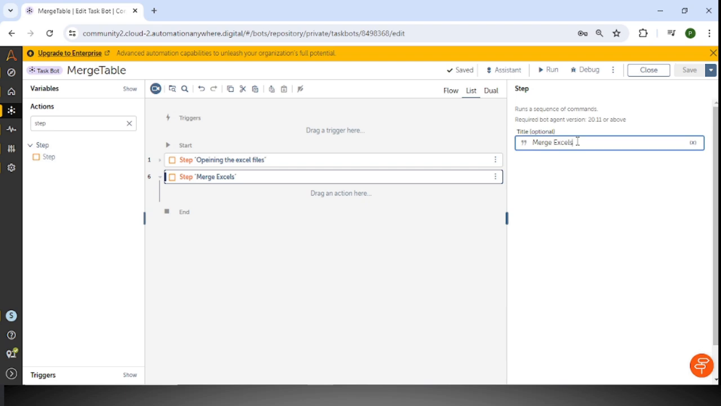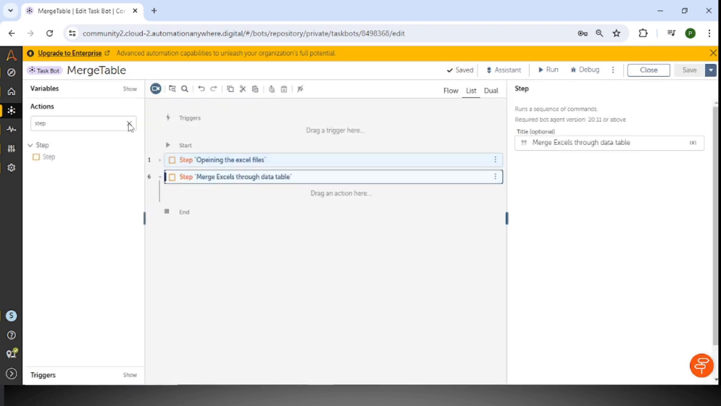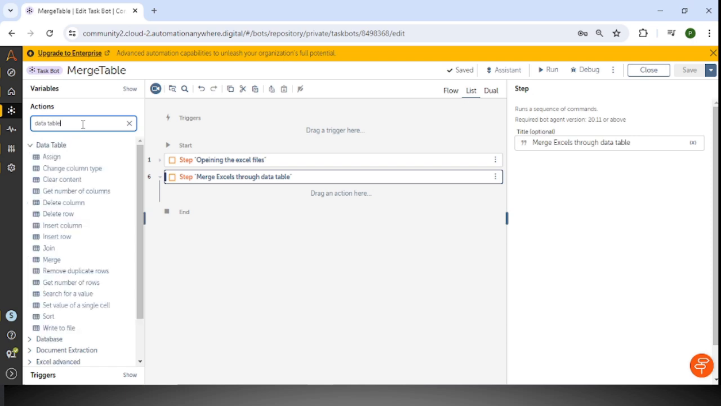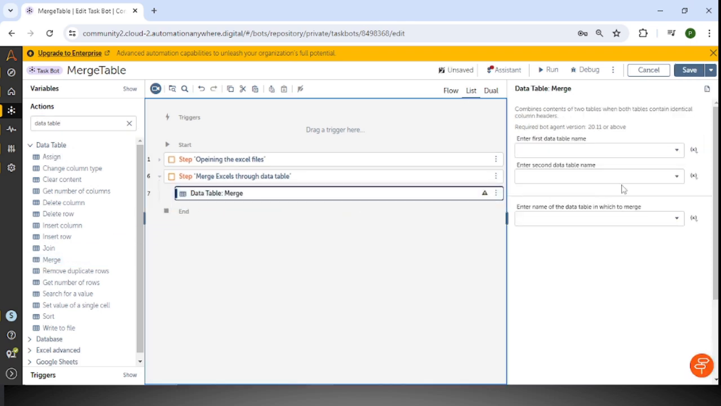Okay, merge Excels through data table. All right, and then I'll go to the data table package. Inside this we can find this merge action from here. So I'll quickly use this.